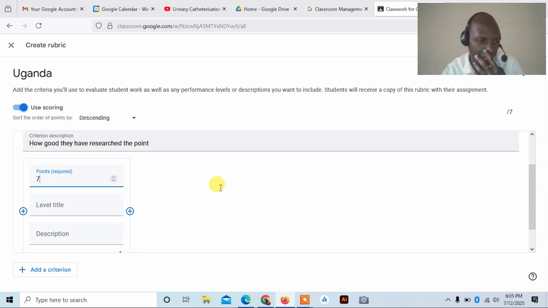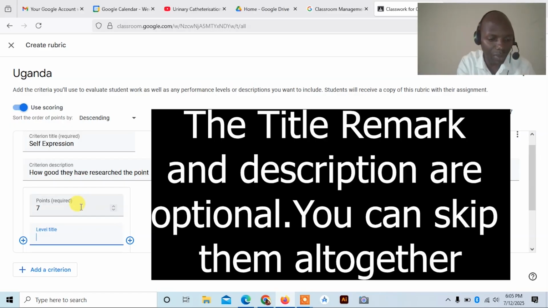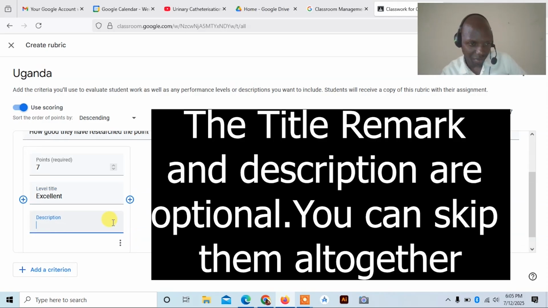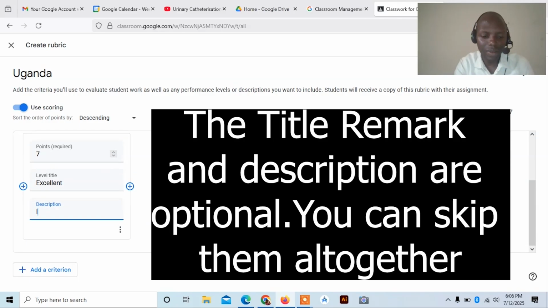Maybe self-expression, I'm marking that. And maybe I can give it a level title on a scale: excellent, very good, good, fair. So maybe for self-expression, 7 is excellent. What is excellent in this case? So that if you give it to your colleague, they also know what you meant when you said excellent.